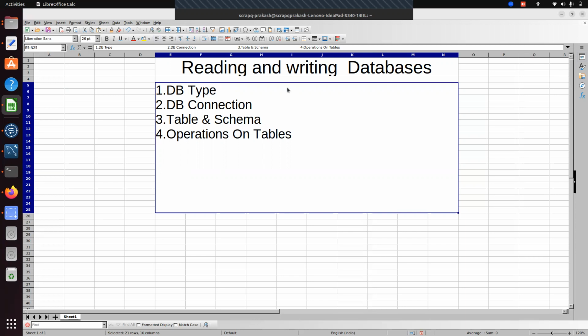In the first step, we are going to find out which DB type, which database we are going to use. The second, how to create the database connection. In the third step, create a table or schema, or use the existing table, and how to create that schema we are going to learn. And the fourth one is how to operate, what are the operations which we perform on the tables. Okay, let's jump into our session.